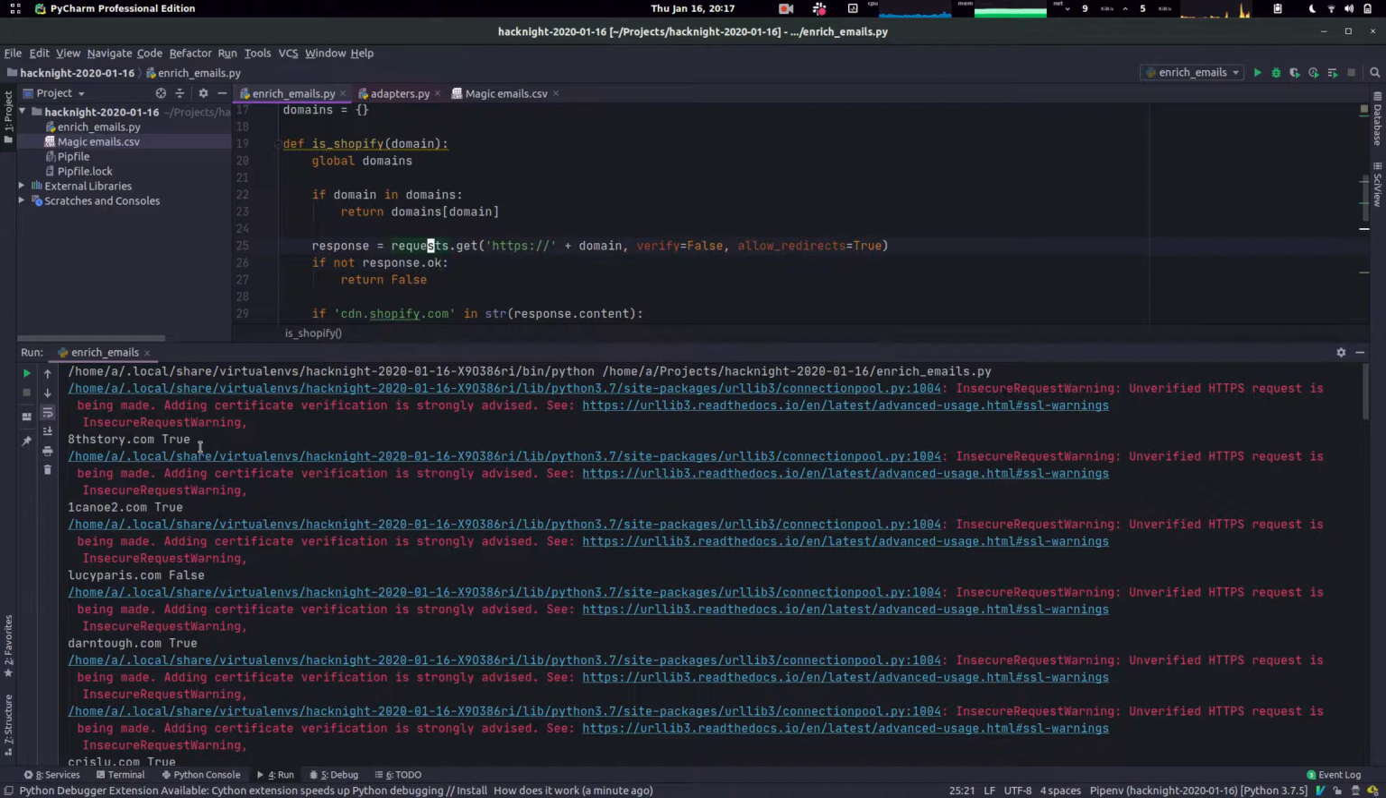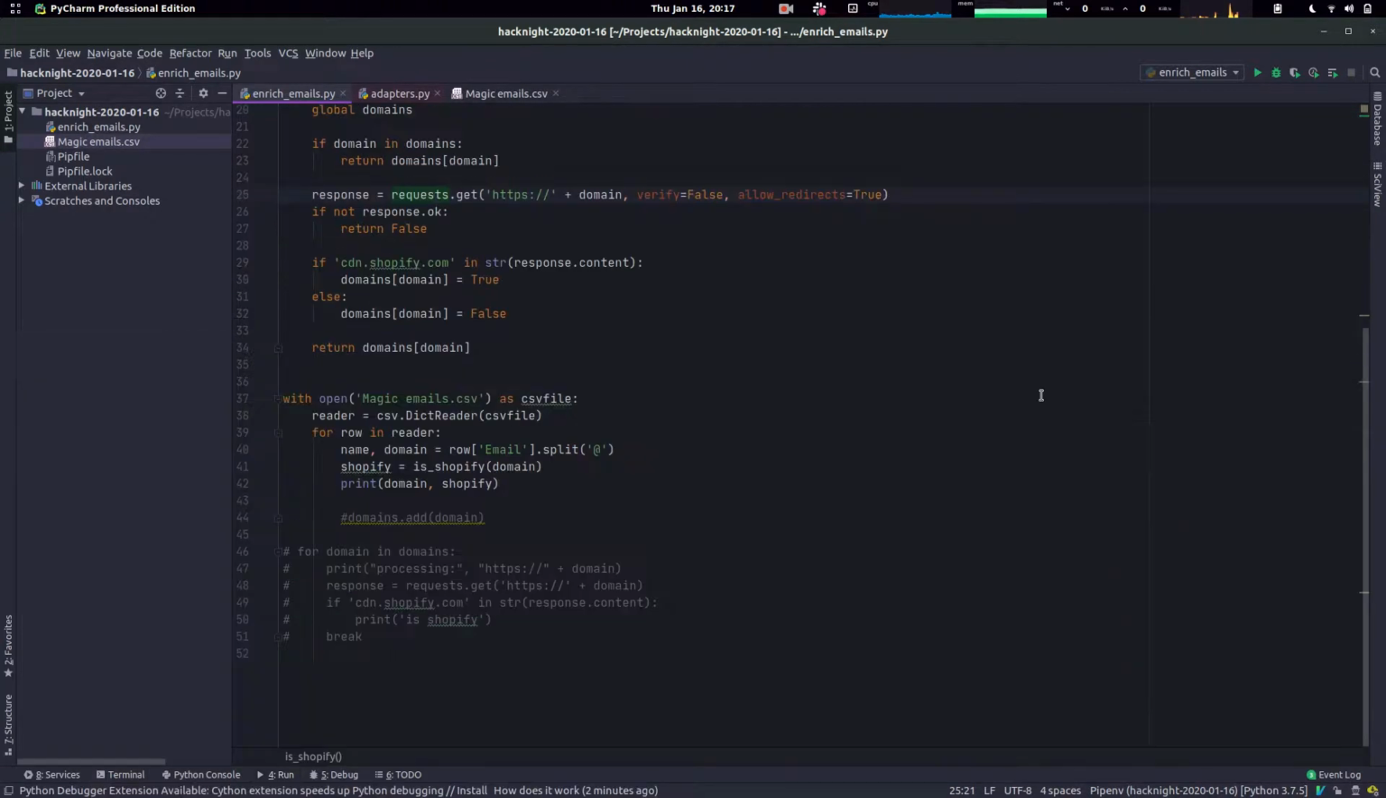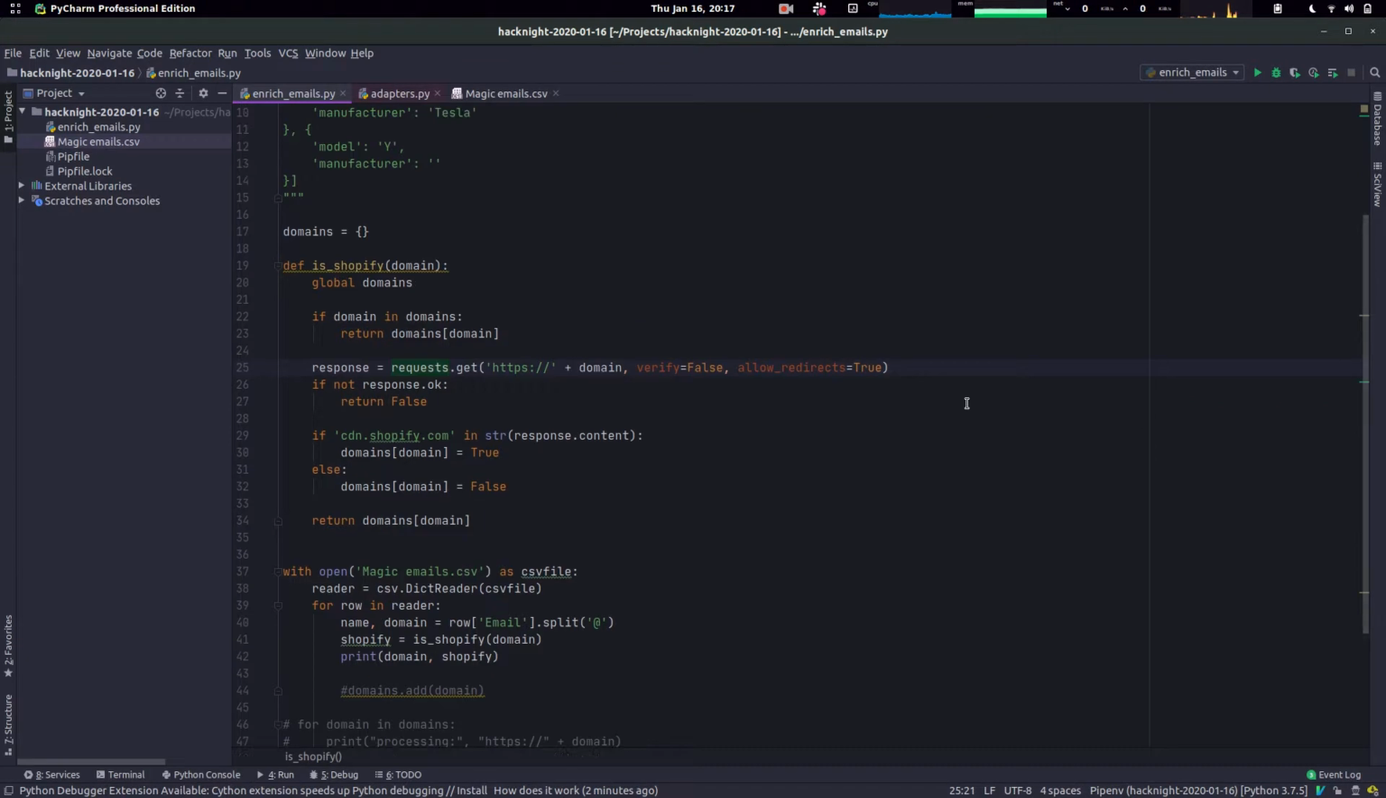In a real world script, we would have more advanced things, like, okay, it's 403, but maybe retry it, maybe try different things. But here, if the response is not okay, return false. That's all we're doing, we're just quitting. Response is not good, so return false. But we still need to save the domain.